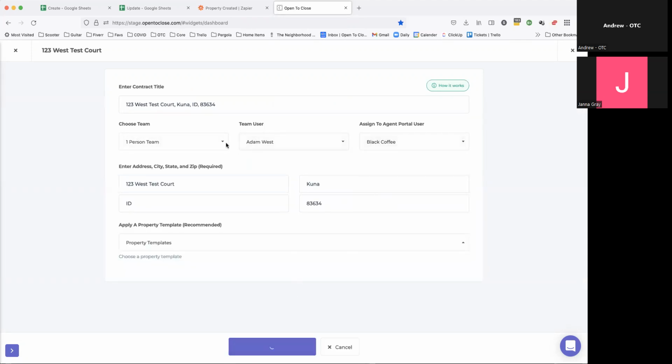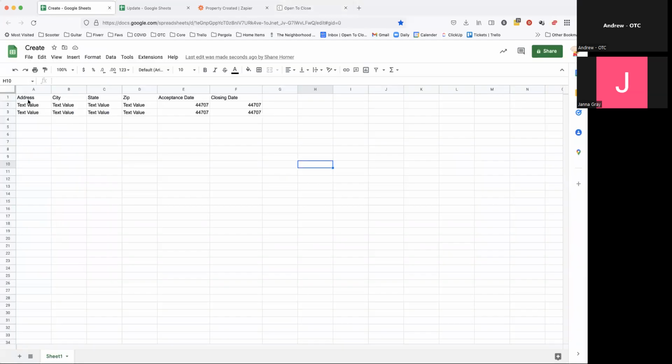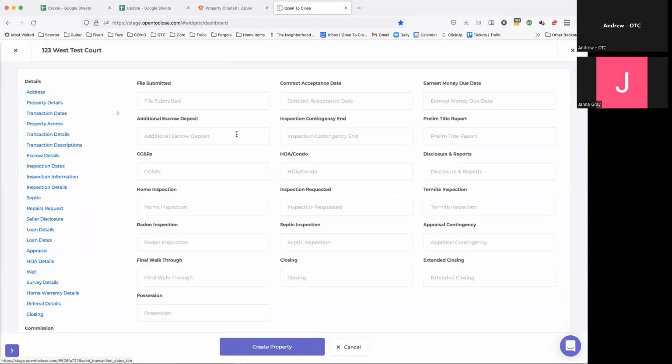Okay. So in this, the only fields that I'm going to be able to write are address, city, state, zip, acceptance date, and closing date. So I'm not going to fill out anything else other than those fields. Now, keep in mind, you can set up whatever you want, however your fields are mapped.